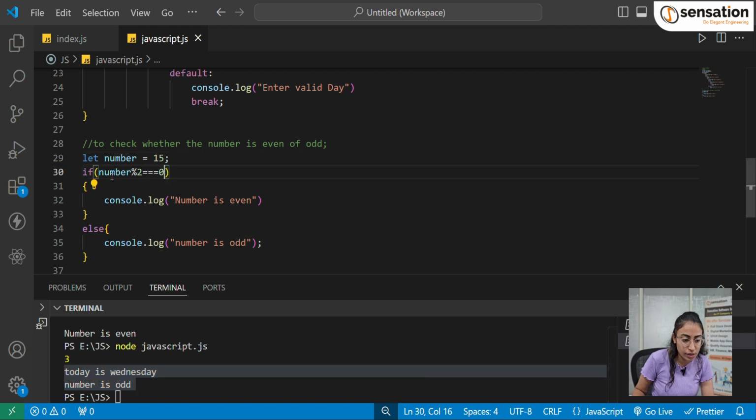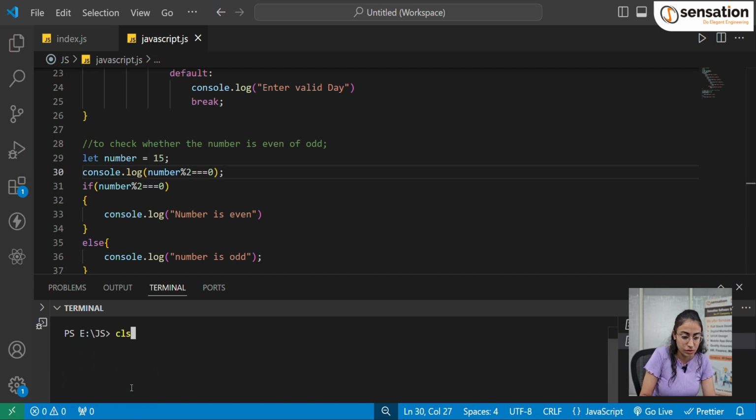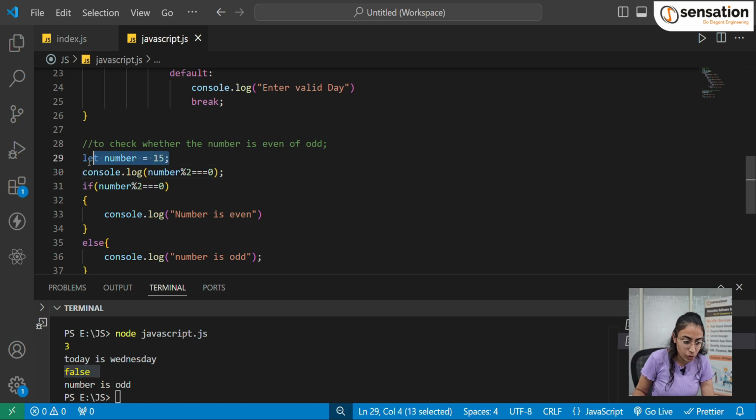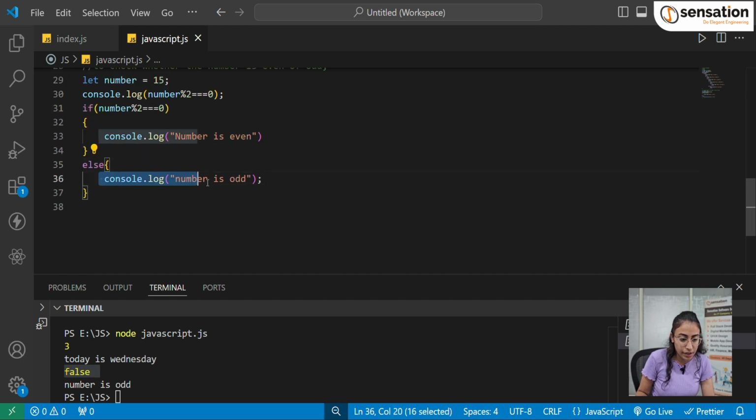It goes inside the if block, checks whether the condition is satisfied, no, not. So it gives result false. We can verify it here like this, console.log this, it will print, it gives answer false. Means when it checks number equals 15, 15 divided by 2 doesn't give the remainder 0. Means the condition is false. It gives the answer false, then it goes inside the else block and prints number is odd.